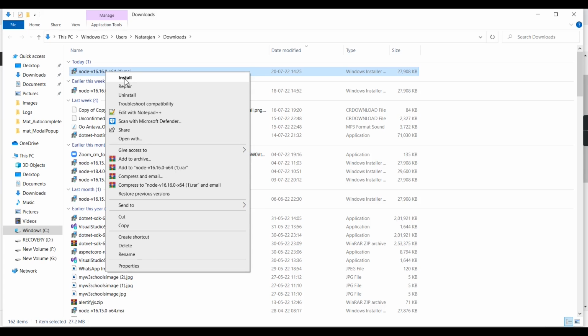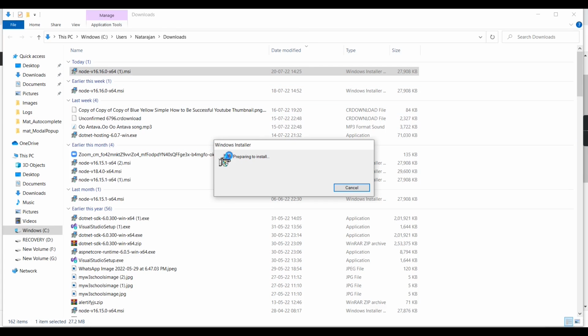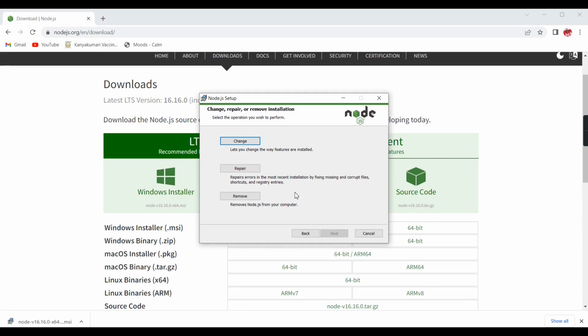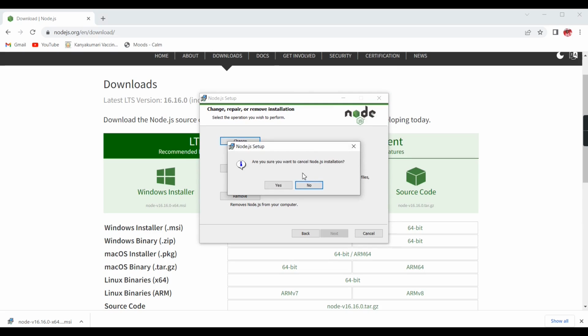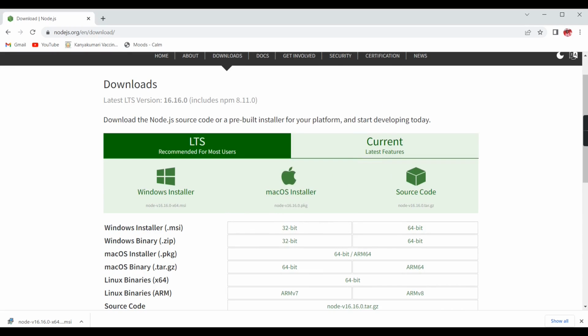Right click and install. It says preparing for the installation. Then click next. It's showing three options: change, repair, and remove. I have already installed Node.js on my machine, that's why it's showing this. Otherwise, the next option would be enabled. You have to click next and complete the installation. Once the installation is completed, Node.js and npm both get installed on your machine.